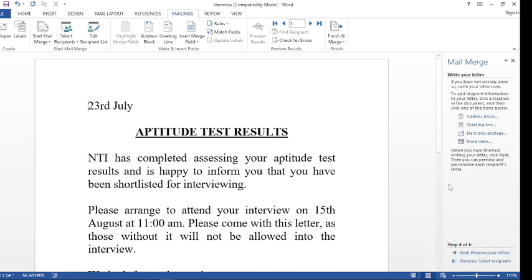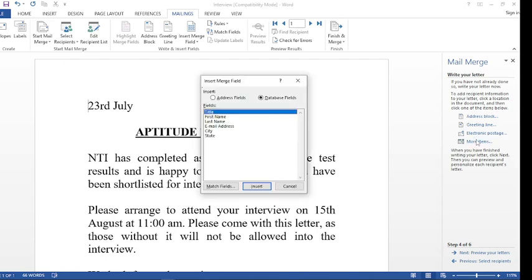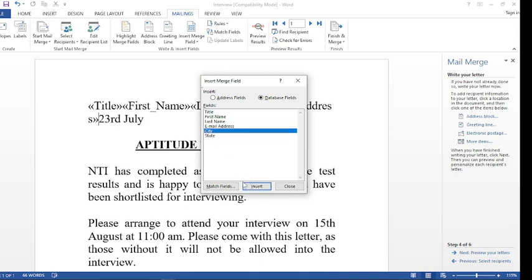Preview. Your step 4 is here. So we start adding. Where do we want your address? We come here, we click on more items, and then we start adding them. We have title, insert, it comes there. Then we have first name, insert. We have last name, insert. We have email, insert. City, insert. And state, insert. Then we can close that.